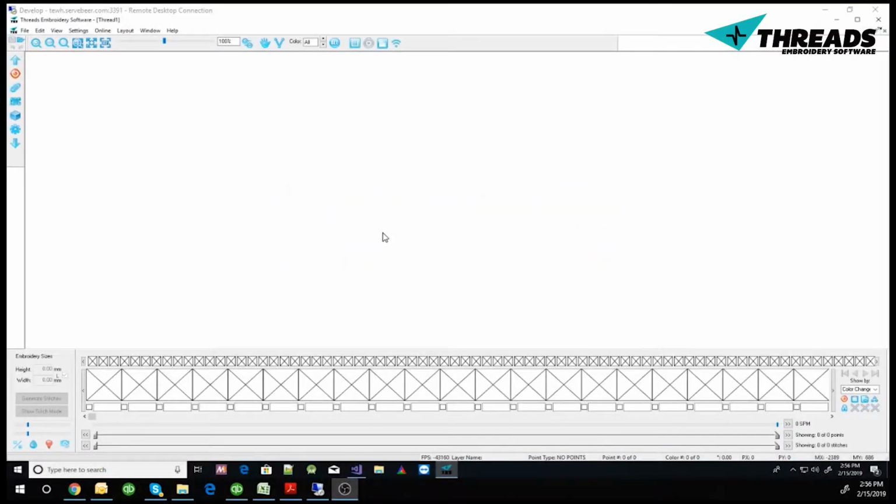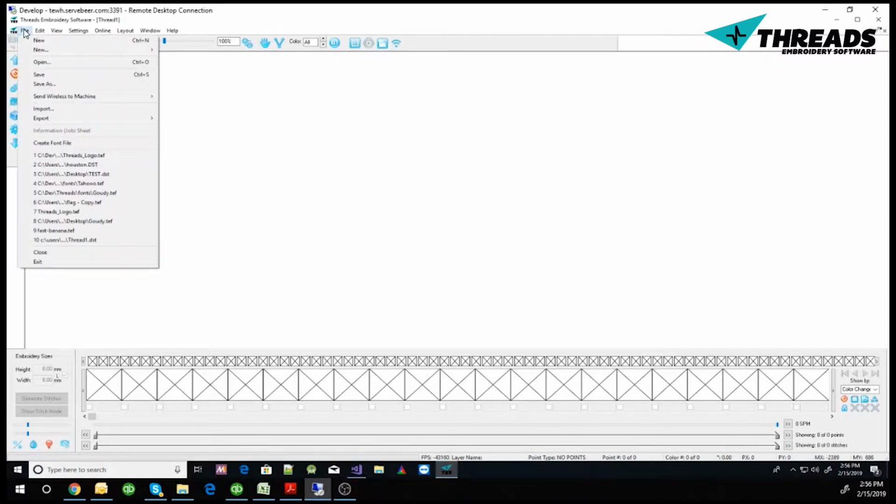In this Threads embroidery software tutorial, we're going to teach you how to create your own fonts. If you don't have digitizing experience, you will need digitizing experience to create your own fonts from scratch. So you will have to refer to some of our previous tutorials on how to create letters so that you can digitize these fonts. So the first step I'm going to do is click File and then Create Font File.